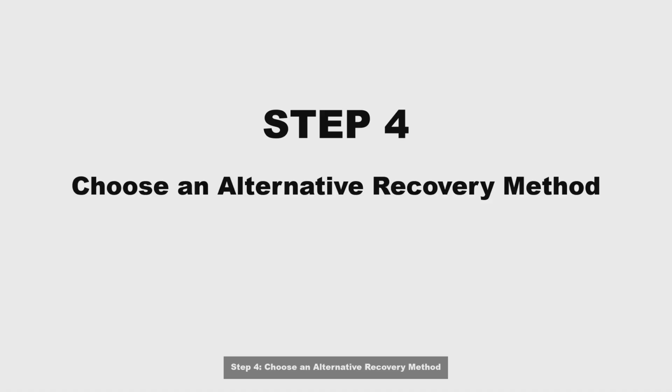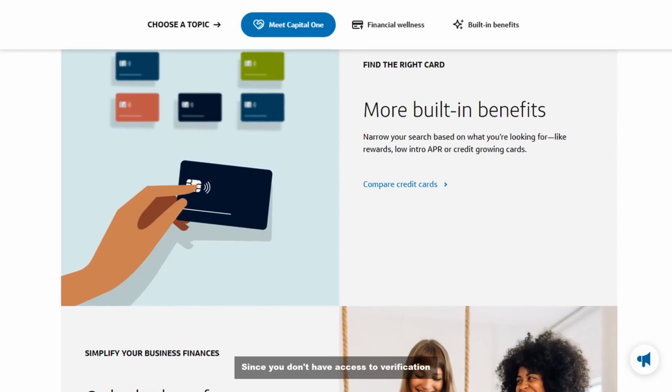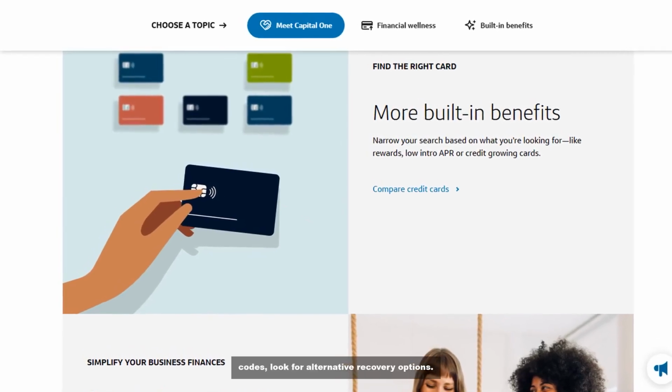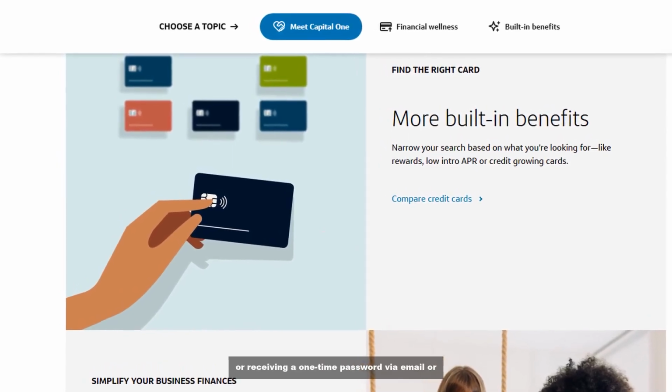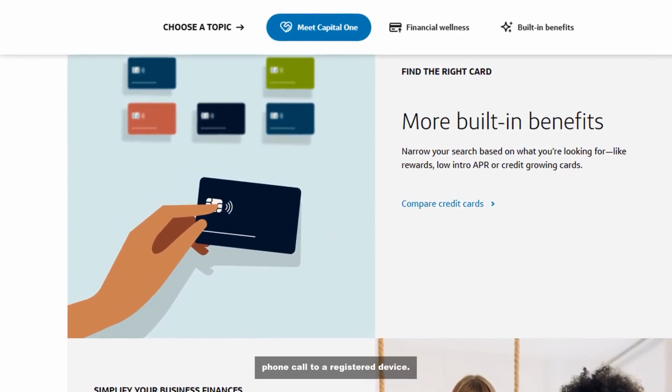Step 4. Choose an alternative recovery method. Since you don't have access to verification codes, look for alternative recovery options. This may include answering security questions or receiving a one-time password via email or phone call to a registered device.